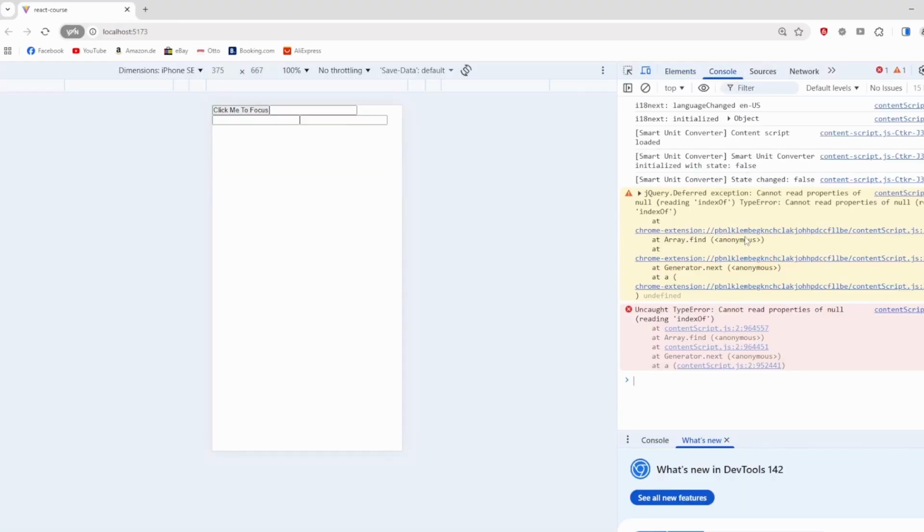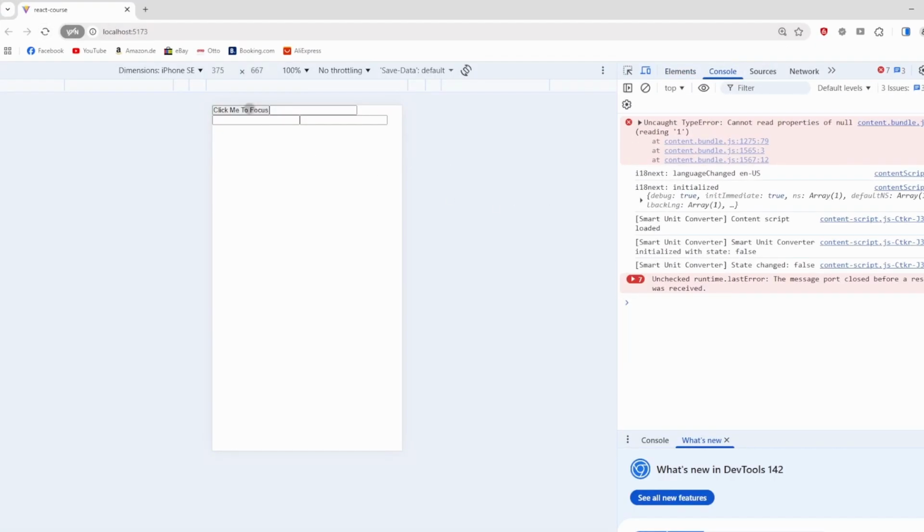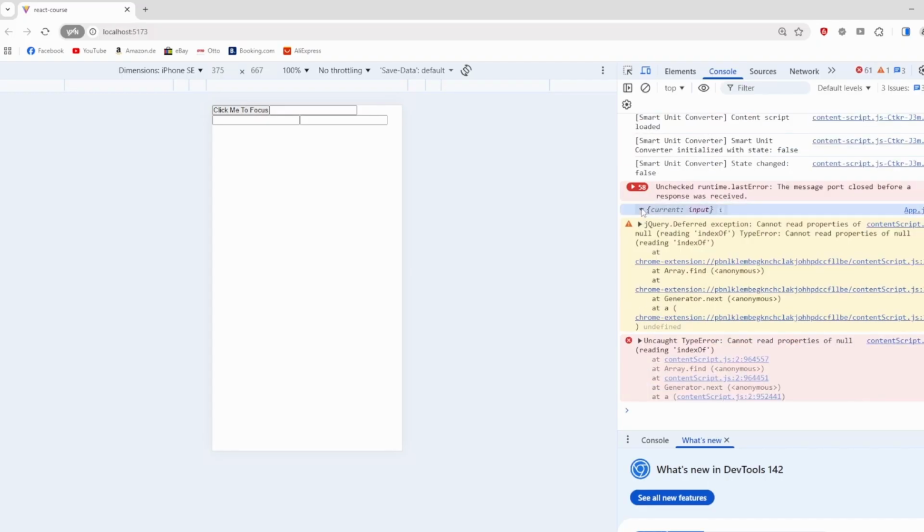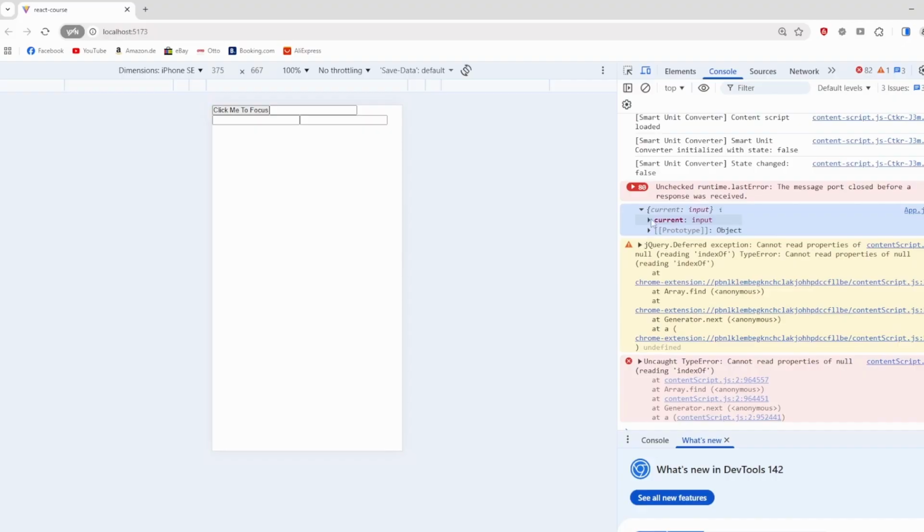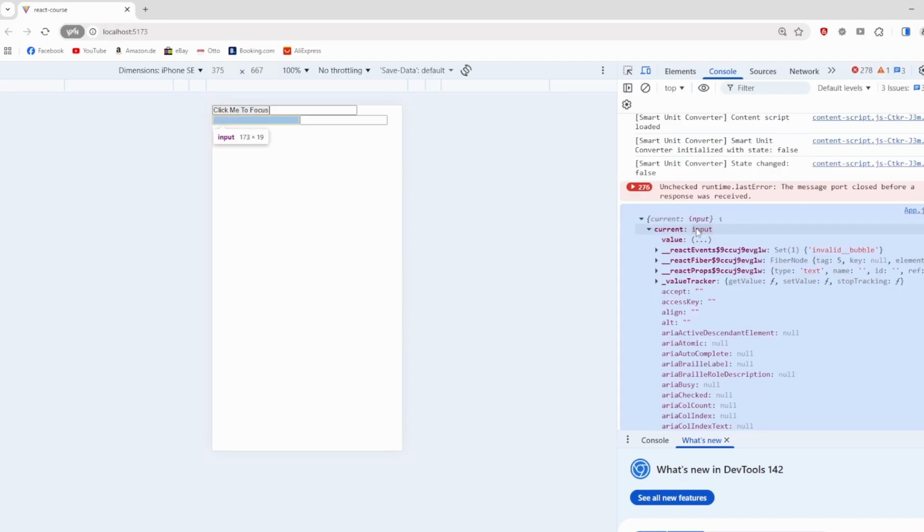And as you can see, within our console, once I reload and click to focus, you can see that we're getting this object right here. And this object holds the current property. It always holds the current property. And current always displays the linked field. So you can see that current includes our input right here.